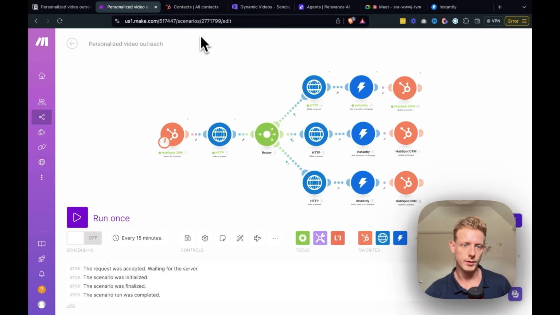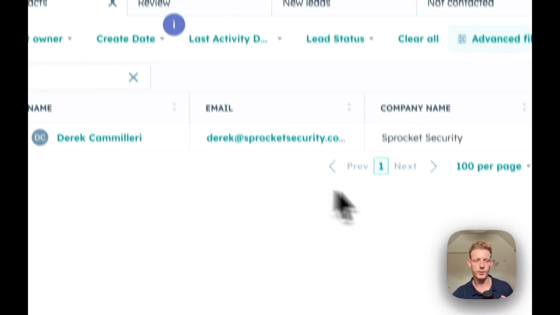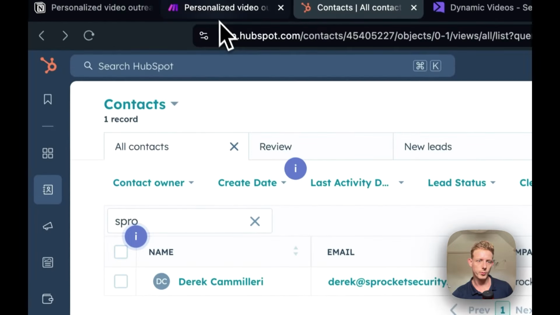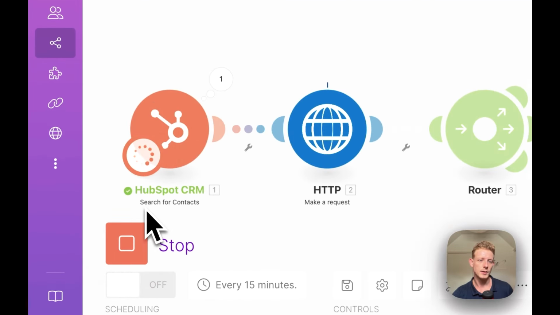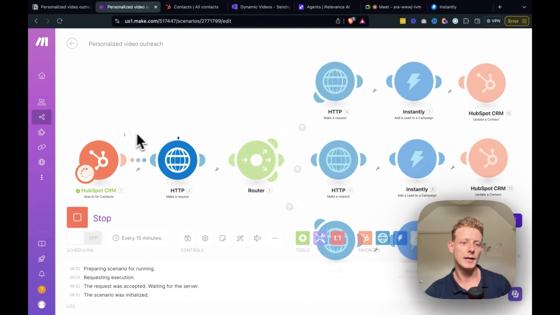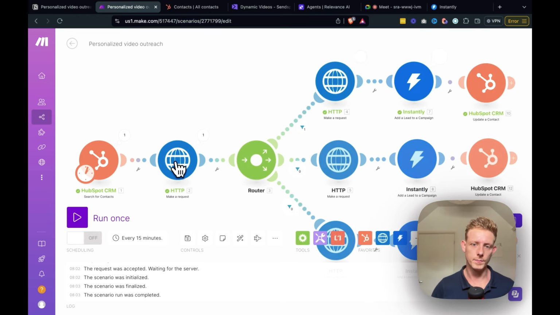So let's say we have a new contact here. Just have an example here that we're going to pull in. So in this case, we're just going to run it manually once. So it gets the new contact. Now it sends it to the Relevance AI app, which is doing the research on this lead, where it's basically going to try and find if this company is hiring for BDRs or if they had a recent funding round.